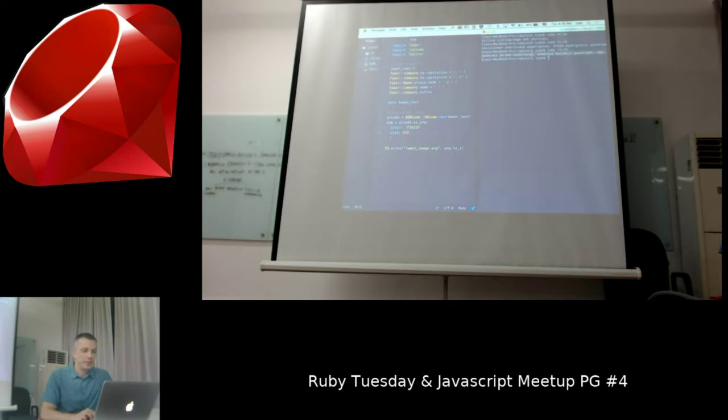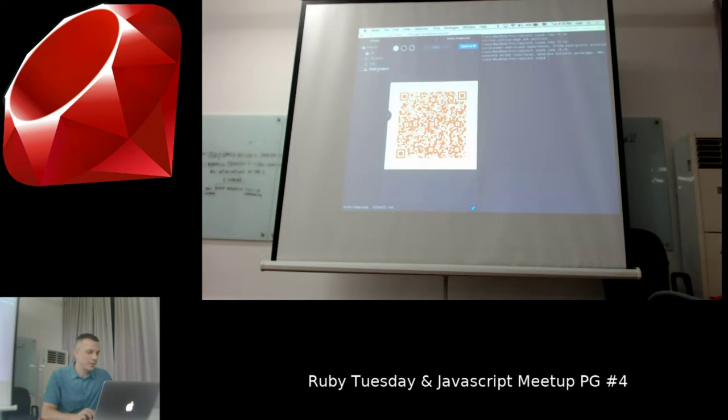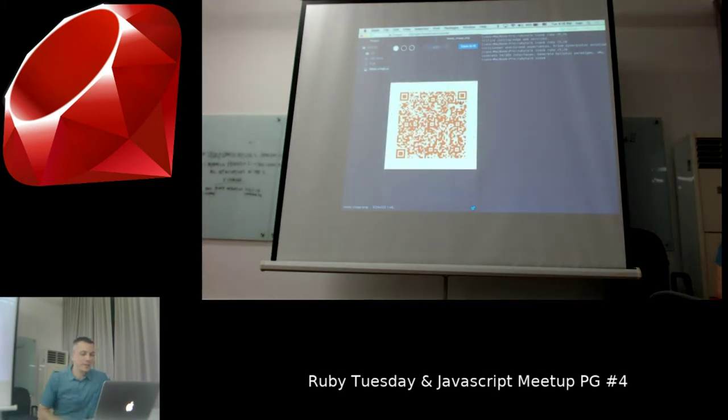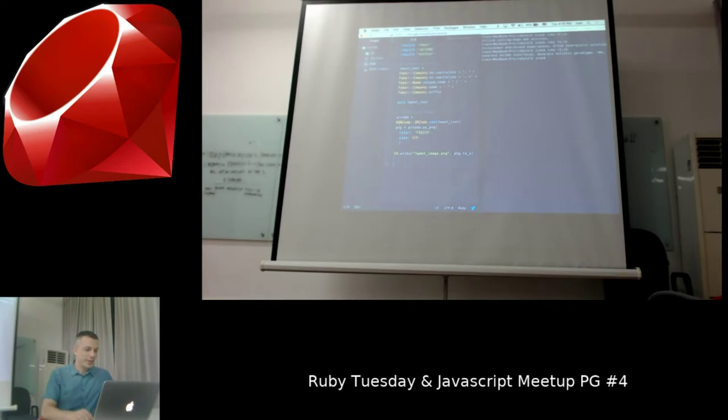Okay, so it created another bullshit tweet. And now we have in our folder a new image. If I click on it, it generated a QR code. And if you scan this QR code with your phone, it will actually give you the tweet text. So now we have an image, we have a text. So the next step is obviously to create a tweet.